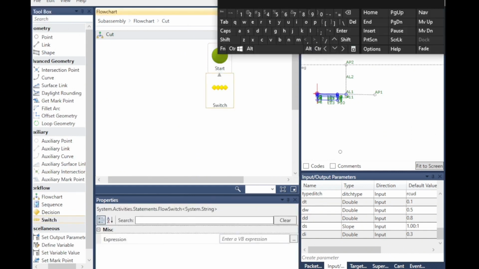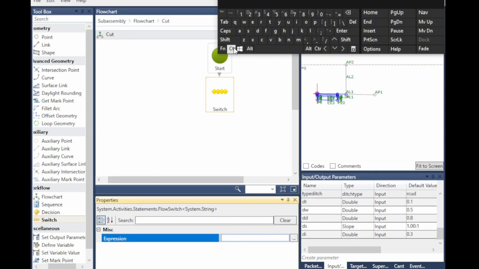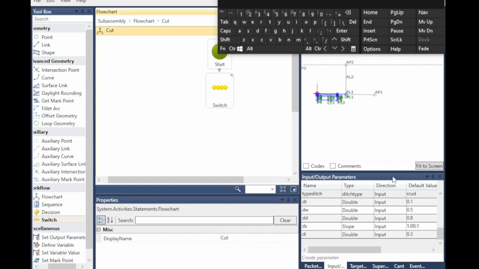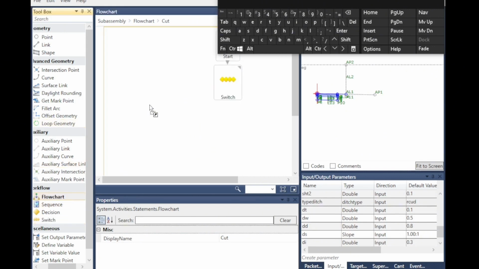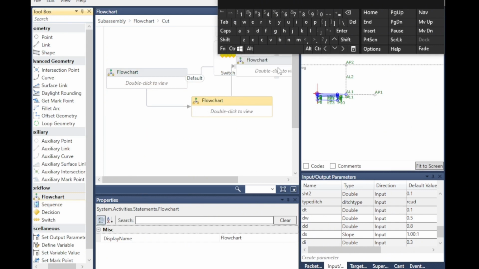It's enough for now. We will start making our ditches. Insert a switch. Its expression is type ditch.value without space. It is case sensitive. Please spell correctly or copy-paste using Ctrl-C and V. Next, we will insert 3 flowcharts for our 3 types of ditches. Give the names for each flowchart, but it's also case sensitive. Please spell correctly.